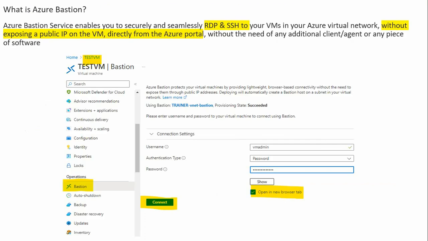What is Azure Bastion? Azure Bastion is a service that enables you to access your Azure VM directly from the Azure portal without exposing a public IP. How to access Azure Bastion? Select your VM, then click Bastion, then provide your credentials, so you can access your VM through the browser.